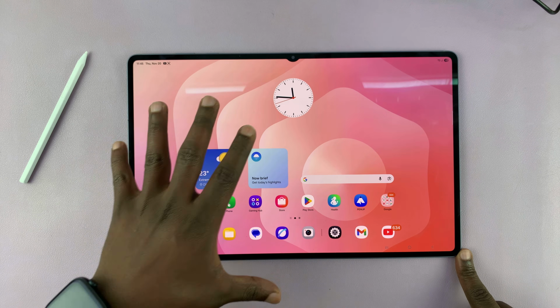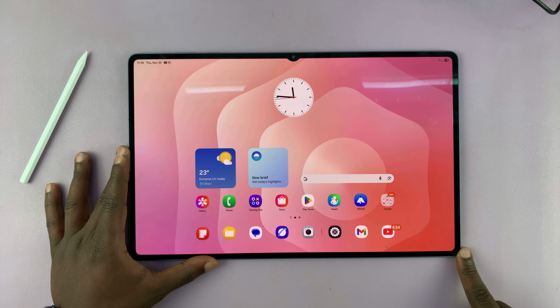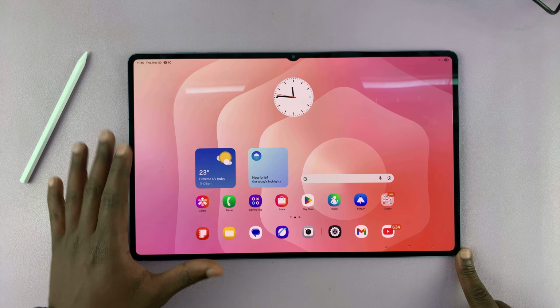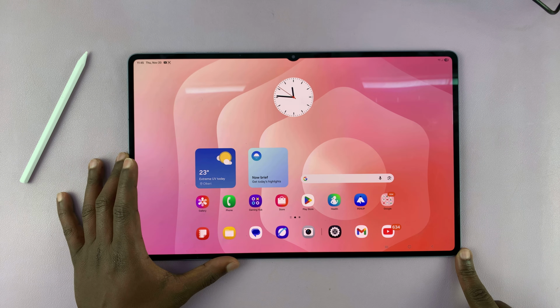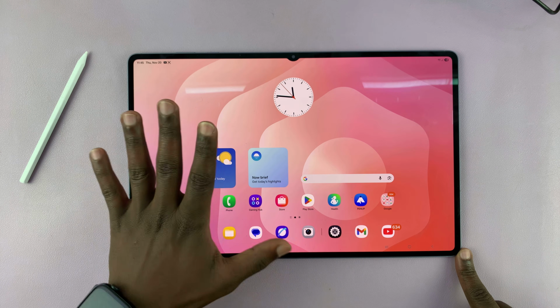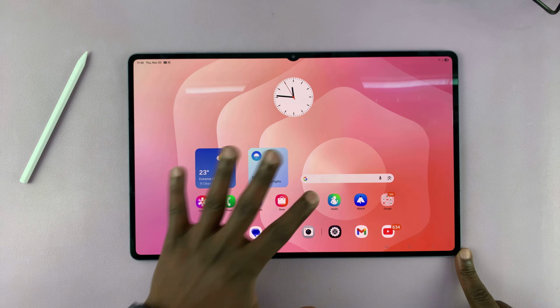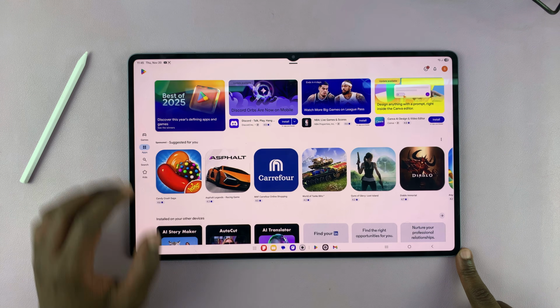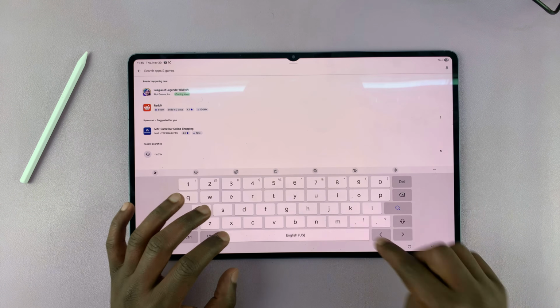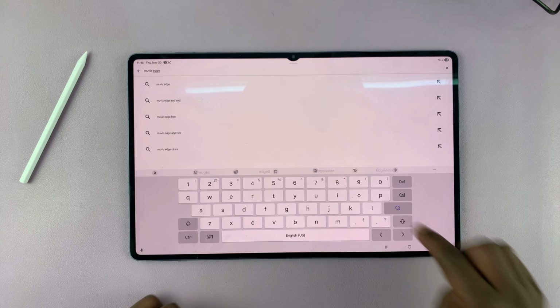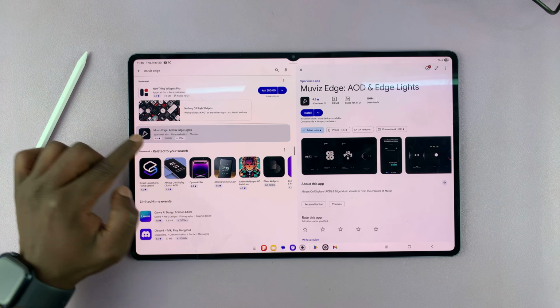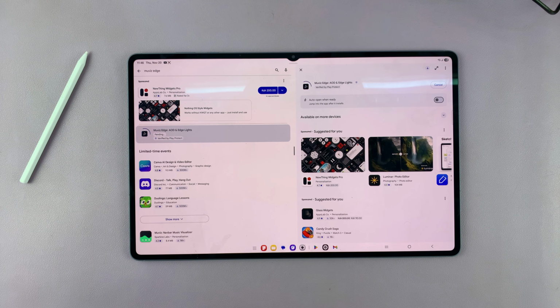Now, the Galaxy Tab S11 Ultra does not come with a built-in always on display, but you can still enable an always on display by installing a third-party always on display app. Now, this one I've been using for several years and it's been working well for me. So if you go into the Google Play Store and then go to the search function and look for an app called Movies Edge. Just find that app called Movies Edge, this app right here, get it installed on your tablet.